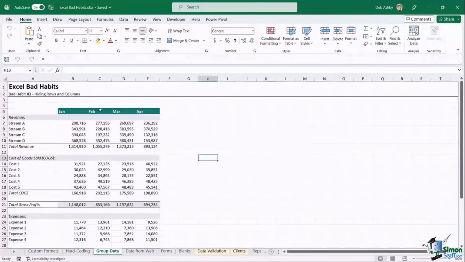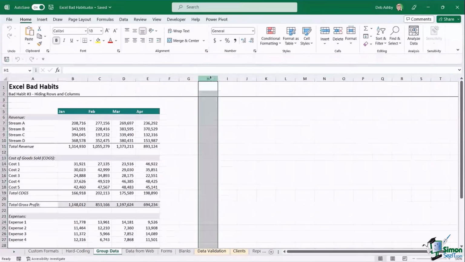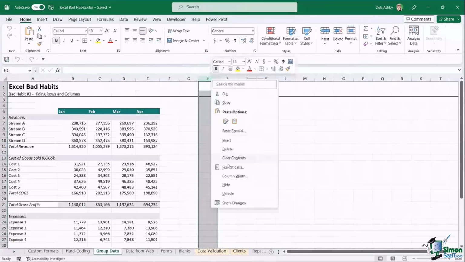Now, I've put this as a bad habit, hiding rows and columns. Now, hiding rows and columns isn't necessarily bad. And I'm sure you've done it before. If you need to hide a particular column or row of data, we select the column, we can right click, and we can choose hide. So I could do that over here.